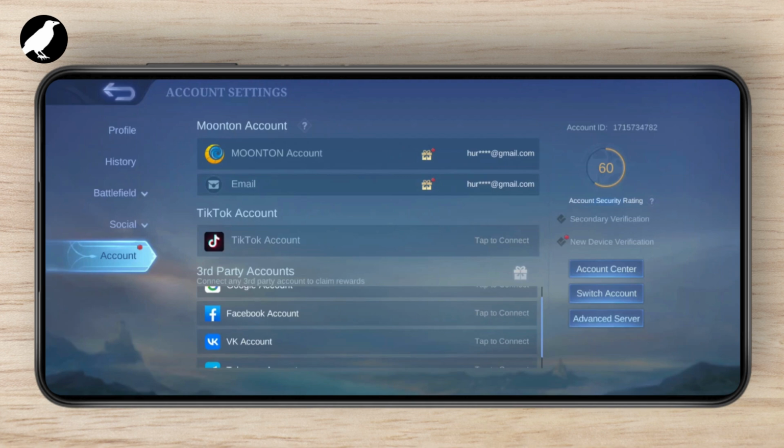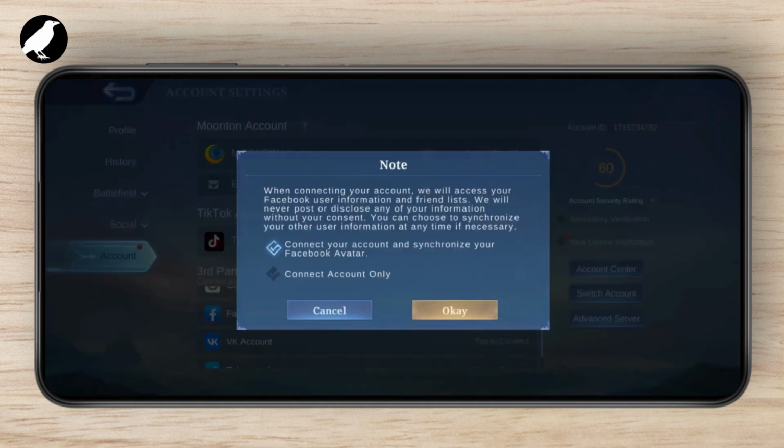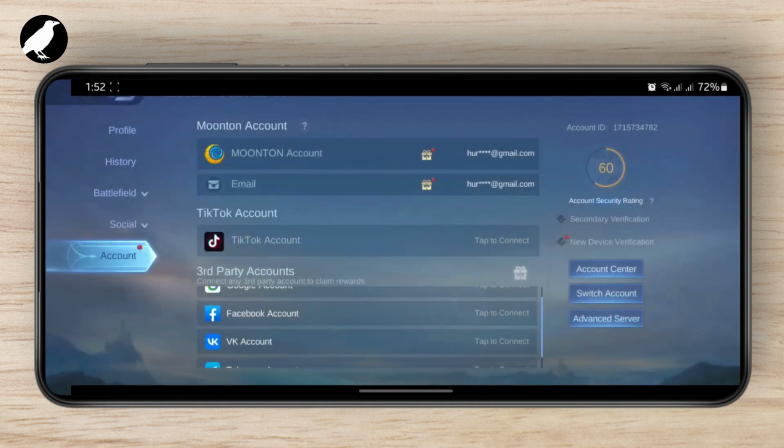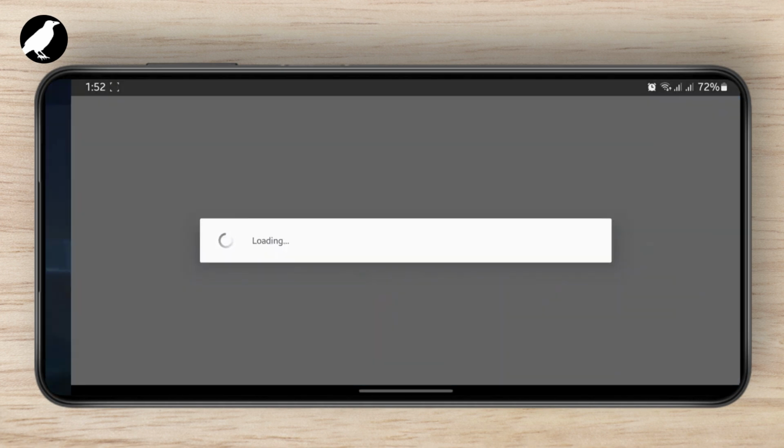To connect to Facebook, just tap on connect, and here you have an option to choose from. When you're connecting your account, it will access your Facebook user information, friend list, and everything. So all of your friends will be there, but if you don't want that, you can just select connect account only and tap on OK. And it will open up your Facebook to verify.